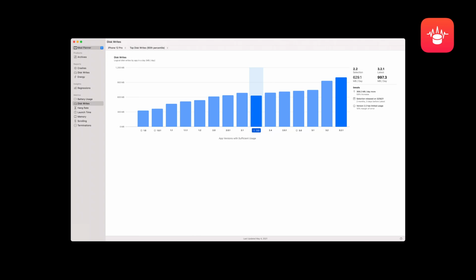The disk writes metric shows me the trend of how many writes the current version of my app is doing compared to the previously released versions. Spikes in the graph can indicate that my app has bugs that are causing a high amount of writes. I should identify the top sources of these writes, understand them, and look for ways to reduce them.